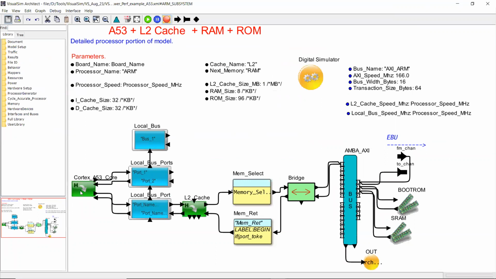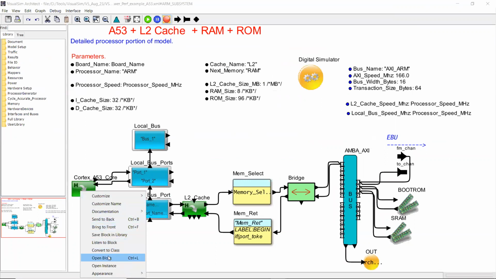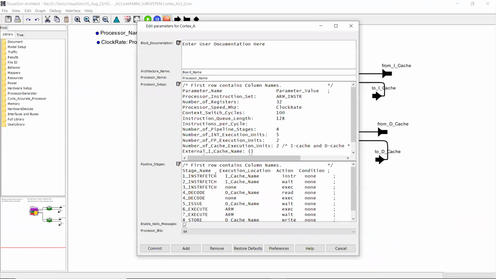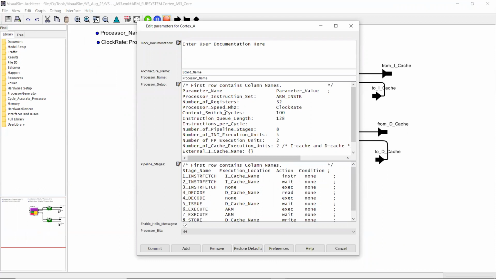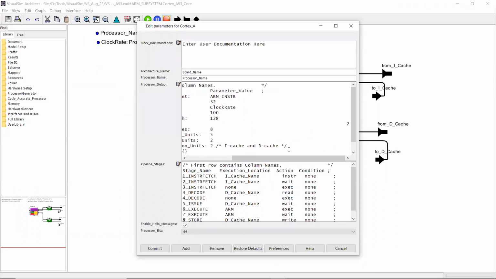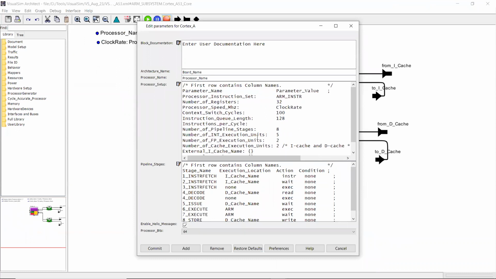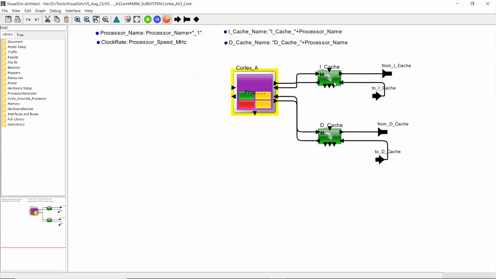I can see the ARM Cortex A53 being implemented here: the processor block and the pipeline stages defined here, then the processor definitions, instruction queue lines, instructions per cycle, which is 2, pipeline stages, execution units, floating point units. Everything can be defined here in this window. We also have the detailed cycle-accurate implementation of the cache unit.